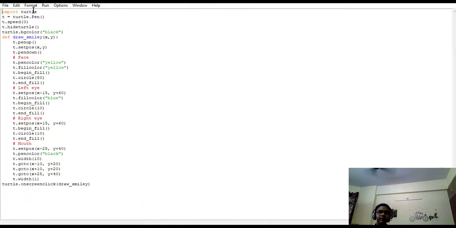First, we will import the turtle library as always, as we want to use the turtle functions. Then we will store the turtle.Pen function into a variable named t. I don't want my animation to be very slow, so I have set the speed to 0. Then I want to hide my turtle as I don't want to show it, so I will use the t.hideturtle function, which hides the turtle so it's not visible. Then I want my background to be black, so I will write turtle.bgcolor black as always.